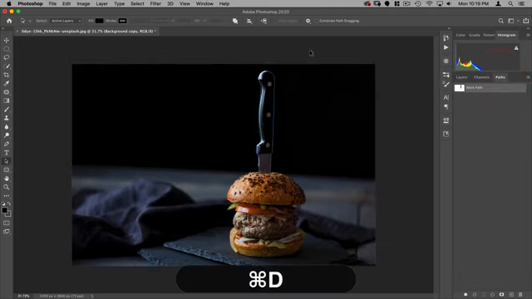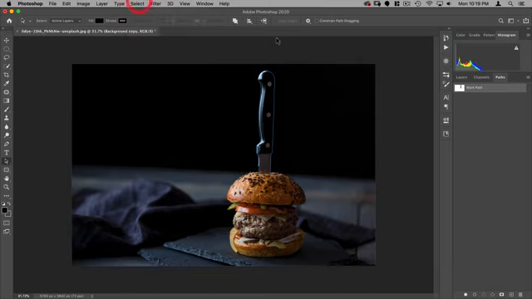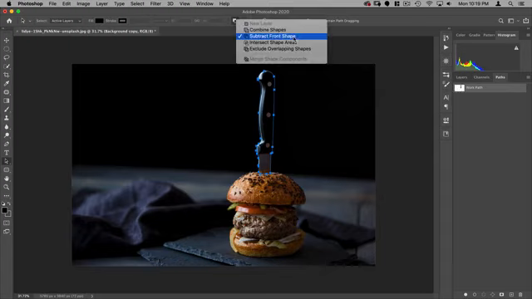So let's go ahead and deselect. Command D is the deselect shortcut. And let's go ahead and pick our path again. And you'll notice this right here. This kind of represents how your path is acting. So in this case, as you can see here, everything is selected except the knife because it's subtracting from the front shape, and the front shape in this case is your entire document.